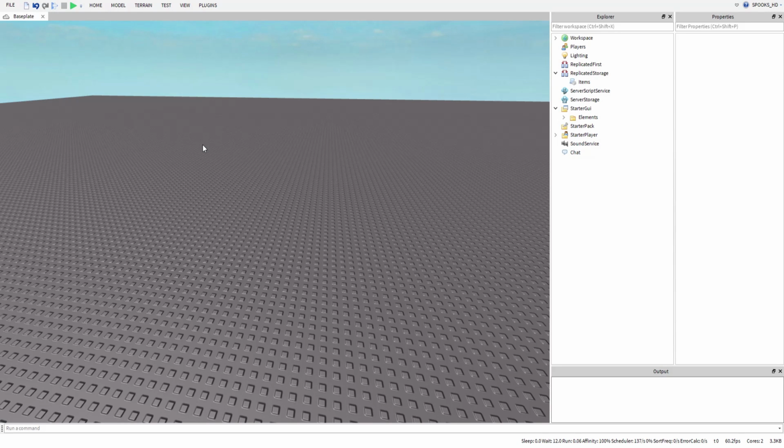So today, if you couldn't tell by the title, we're going to be working on a case opening UI GUI tutorial. So what I'm talking about is something kind of like maybe Miner's Haven or Jailbreak, those kind of case unboxing type systems. So it's fairly easy. So let's go ahead and begin.